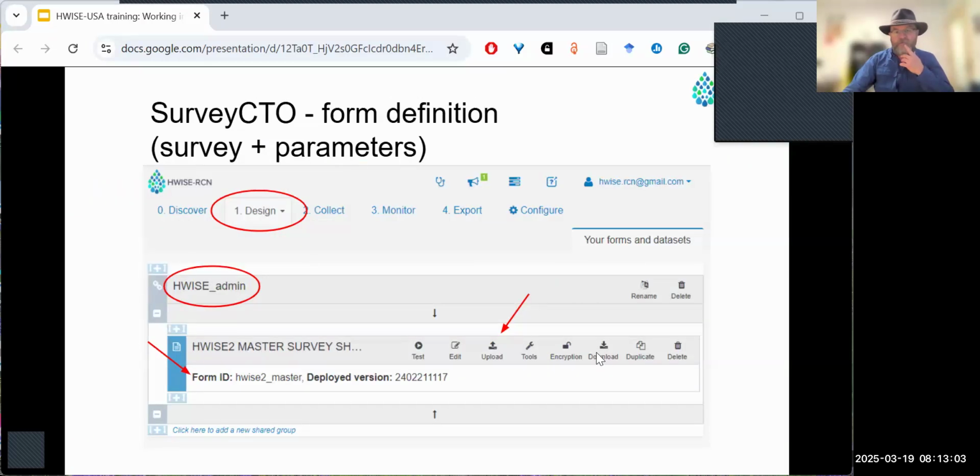Let me also mention one other thing. If you, for instance, are working on a different machine and didn't have access to the current form definition sheet, you could also download it here using this download button. It's 3 buttons over to the right of the upload button. And that would allow you to download your form definition sheet. Let's say you were on a different computer, your laptop, and you had been normally working on your desktop and you didn't save the local copy. But the most current one you know is on your SurveyCTO site. You could also download it here.